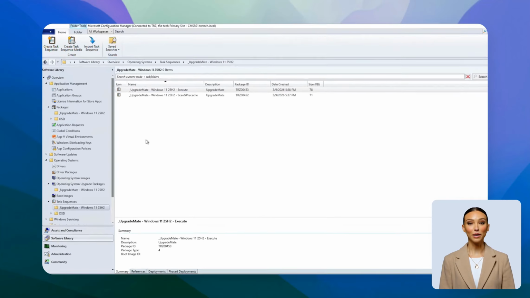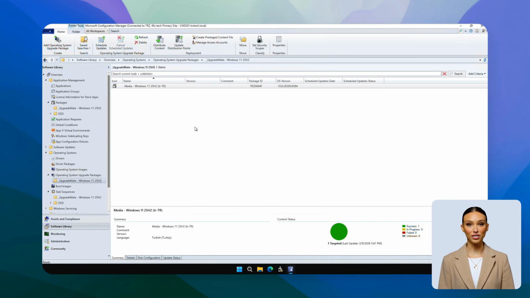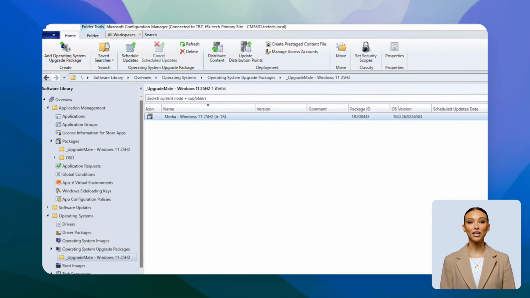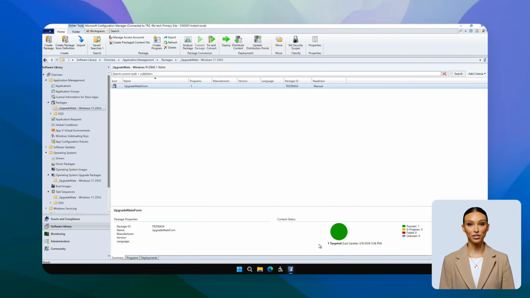What other settings might you need to handle in the background? You need to distribute the used packages to the relevant DPs. For example, if you picked an ISO file during setup, don't forget to send the created upgrade packages and the form package to all your distribution DPs.